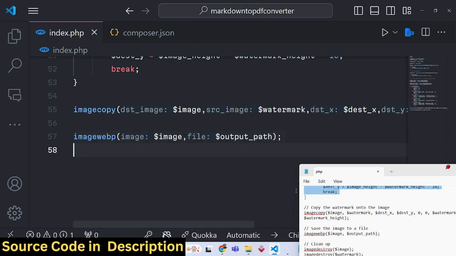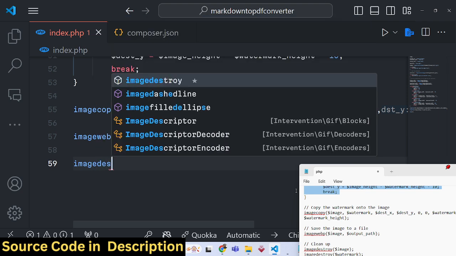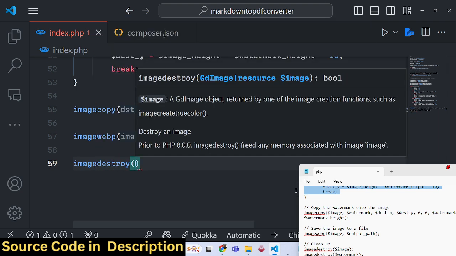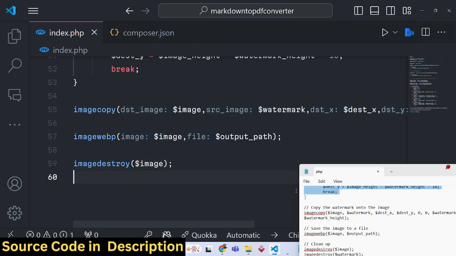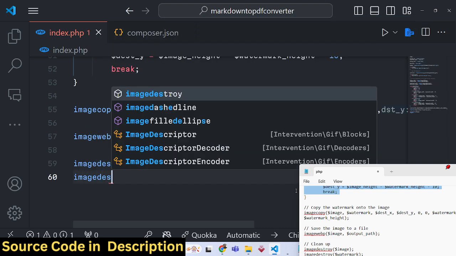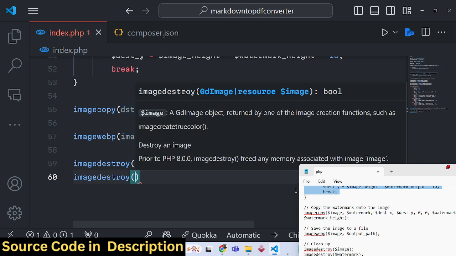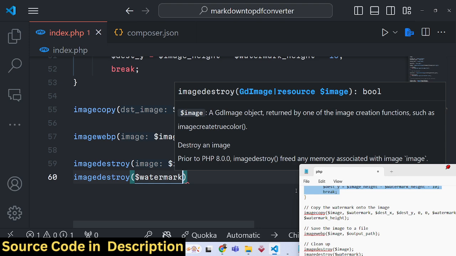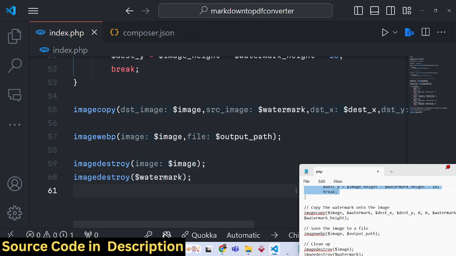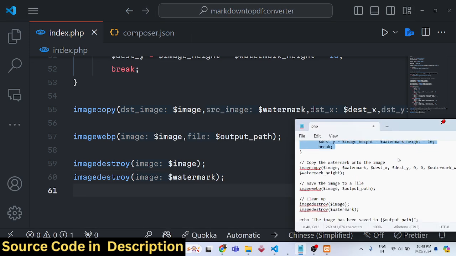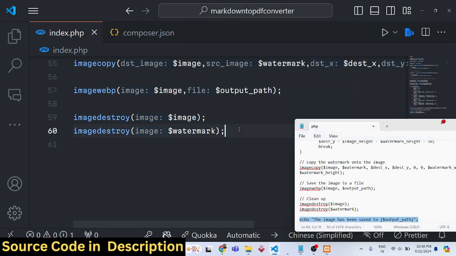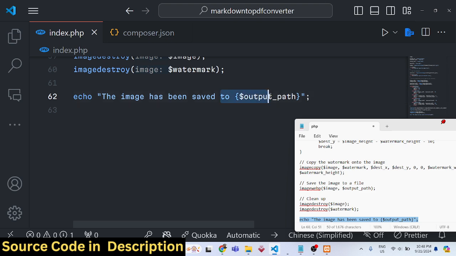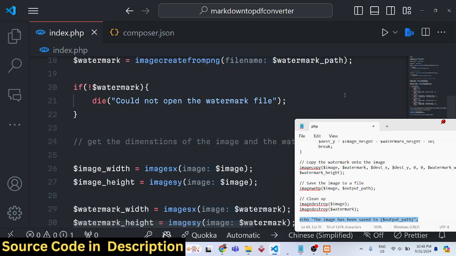So then we now need to destroy everything, the input image and the output image. For doing this, we'll be using the imagedestroy function, which will delete the input image and the watermark image. After we are done with our operations, it is good practice to delete everything from the memory. We are deleting the input image and the watermark. That's all. This is actually the overall script. And then we can simply echo out a message that your image has been generated, that the image has been saved to this output path. So this is the overall PHP script.